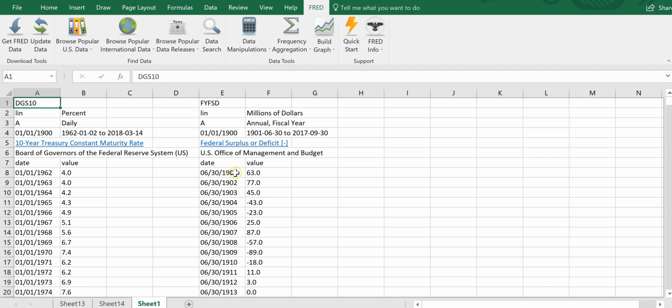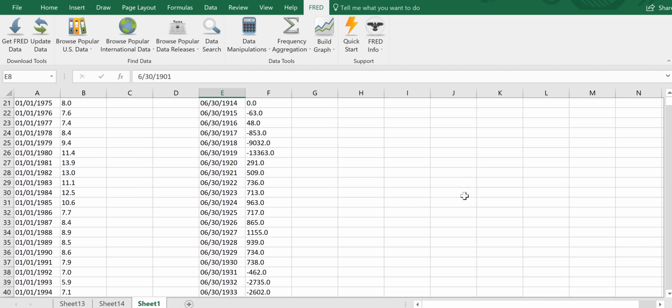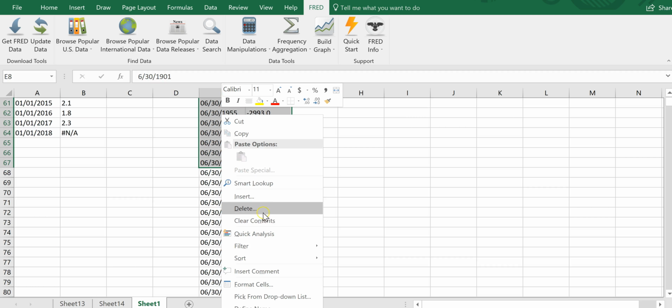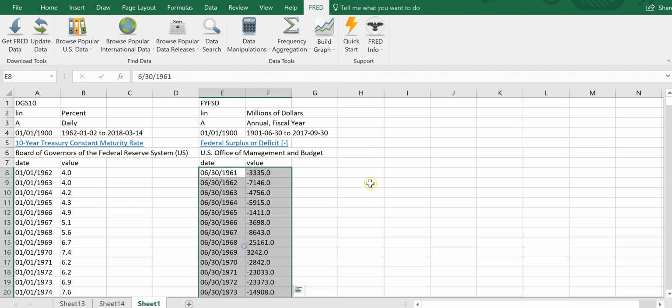Since you want to match these time points with the interest rate starting time, you probably don't need that many. You can just delete the points that you don't want. So I'm going to delete until 1961. Why do I keep until 1961, not 1962, since the interest rate starts from 1962?